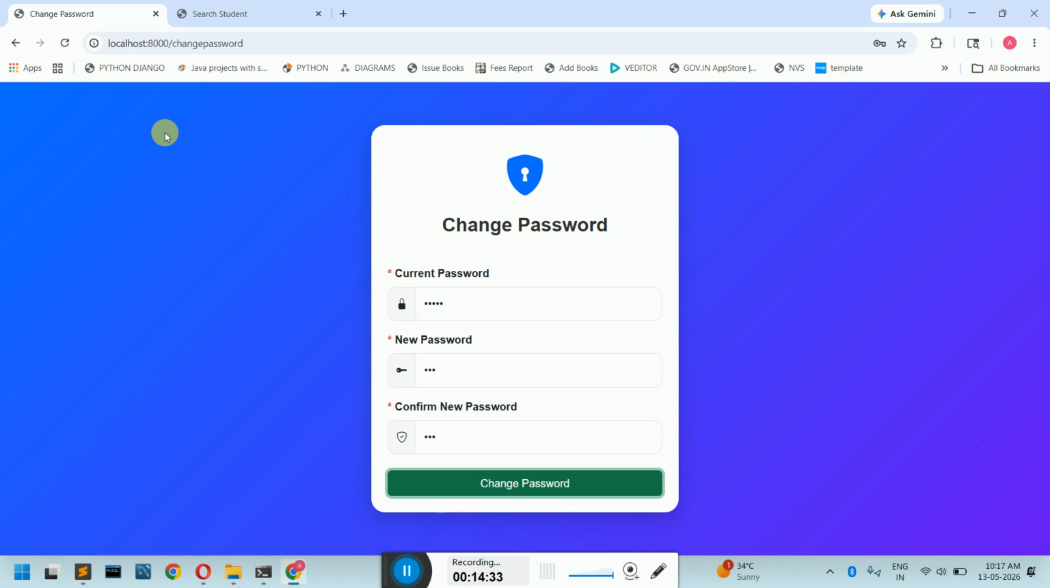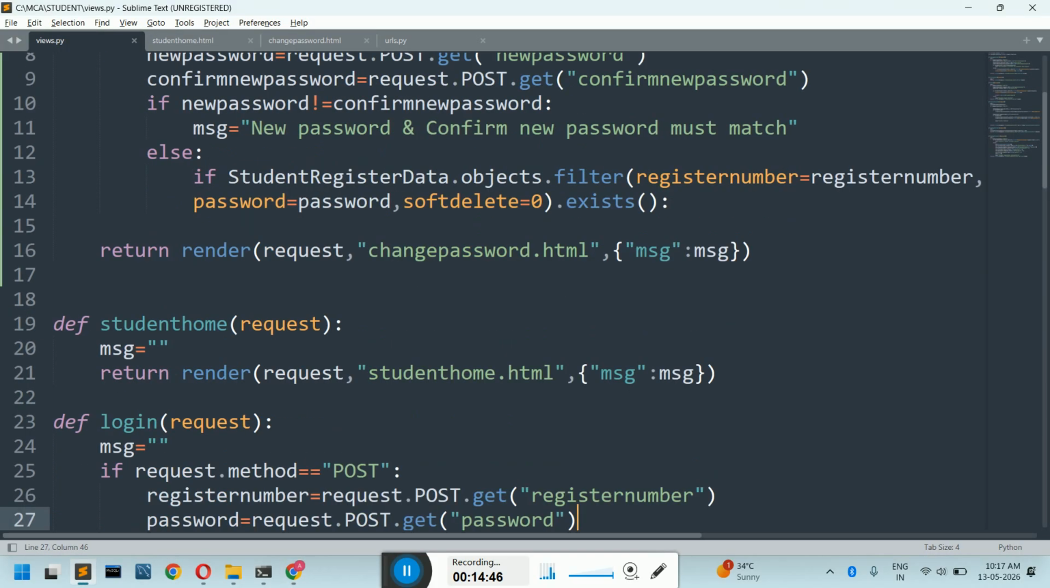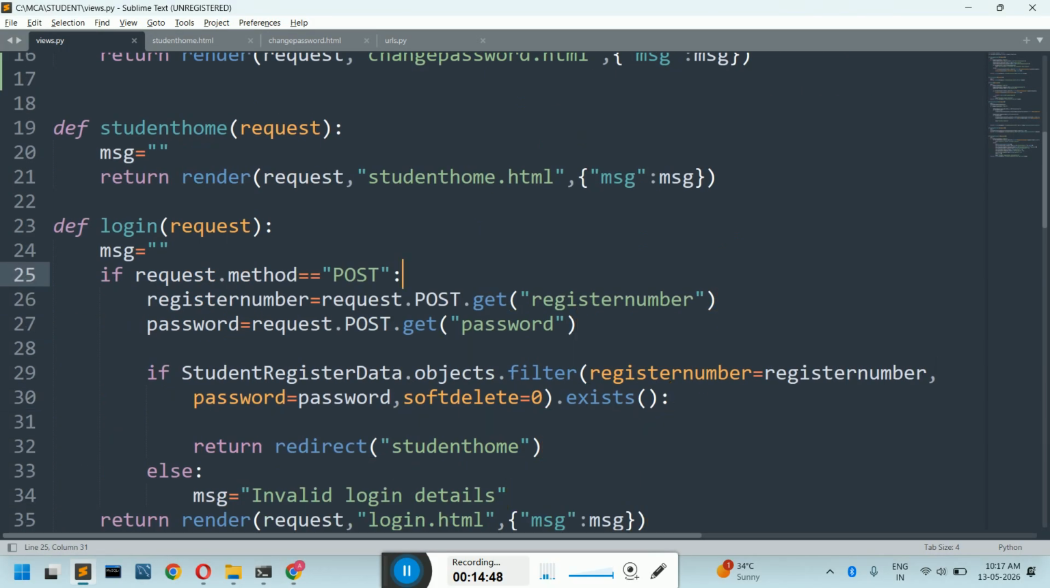Other than this, in the login page we had taken the registration number from the user. When I was logging in, I had taken the registration number and password from the user. So you can see in the login function there is a registration number, but this registration number is in the login page. I need this registration page value in the change password. How to access the data from the login page function in change password?